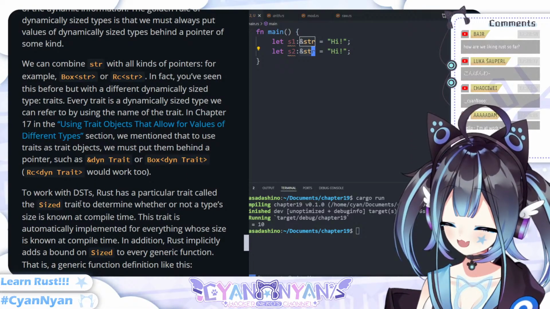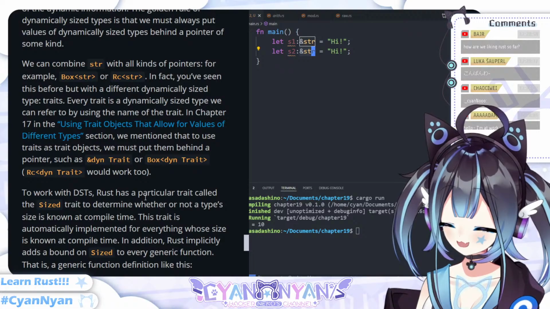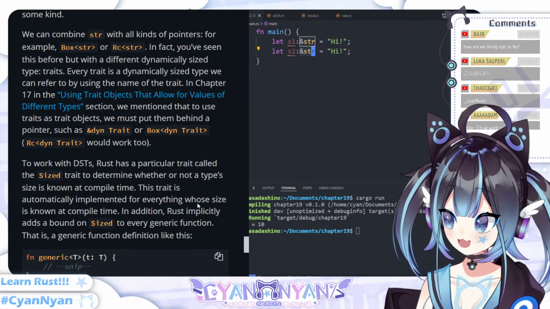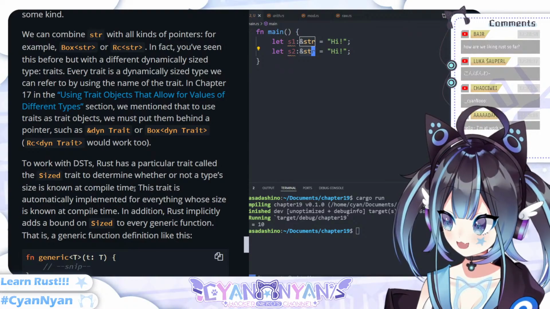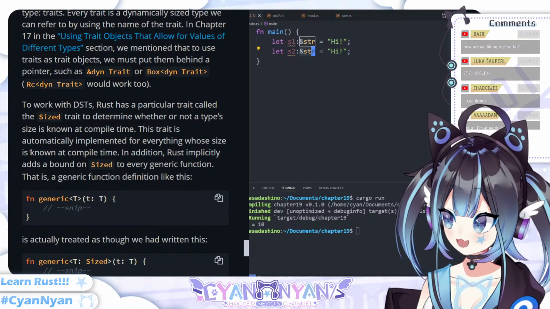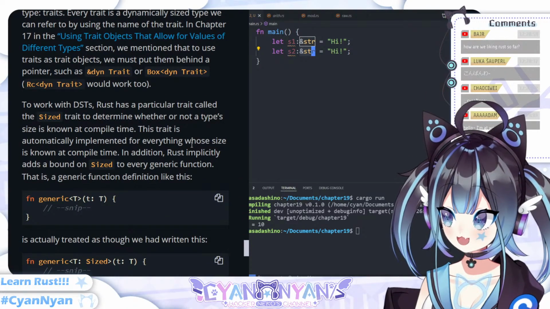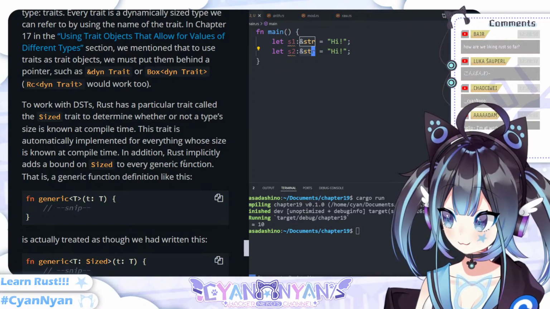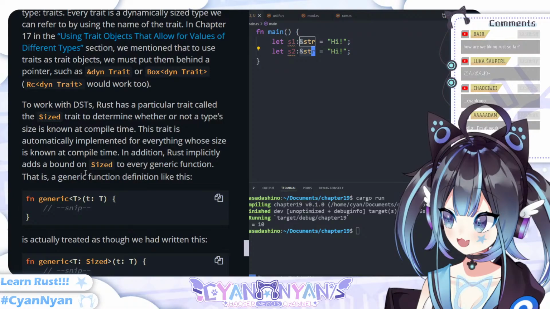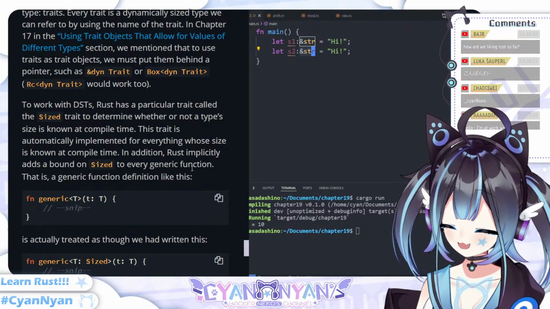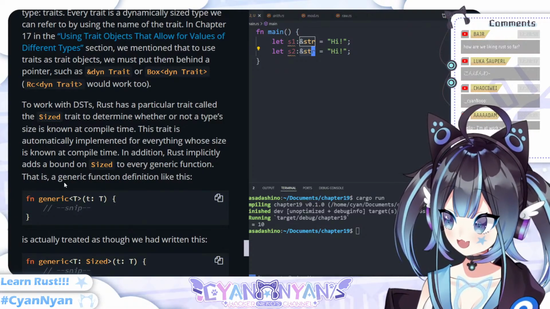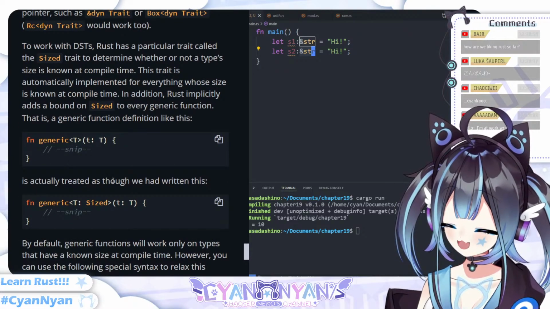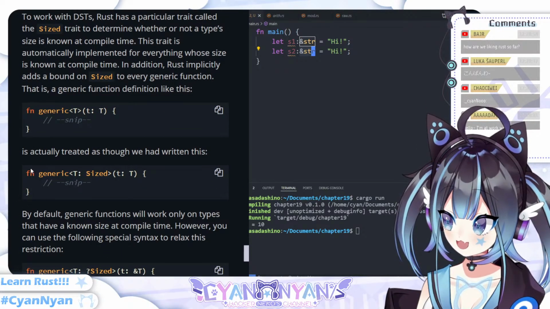To work with dynamically sized types, Rust has a particular trait called the Sized trait to determine whether or not a type's size is known at compile time. This trait is automatically implemented for everything whose size is known at compile time. In addition, Rust implicitly adds a bound on Sized to every generic function. That is, a generic function definition like this is treated as though it was written like this.